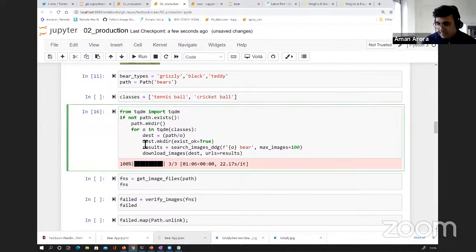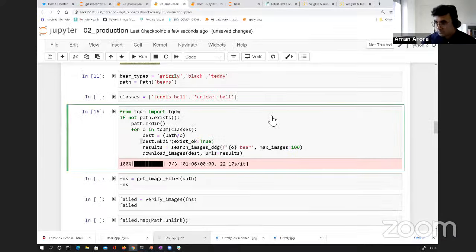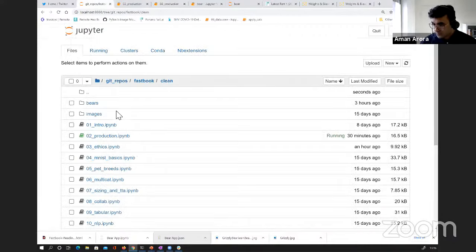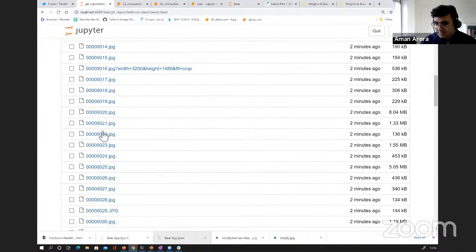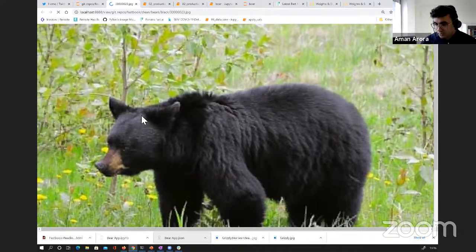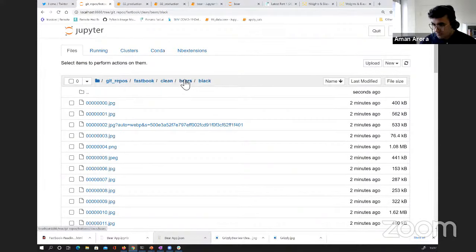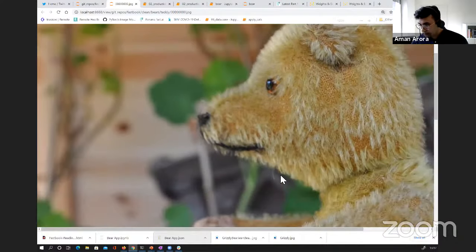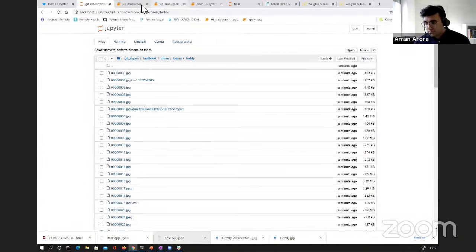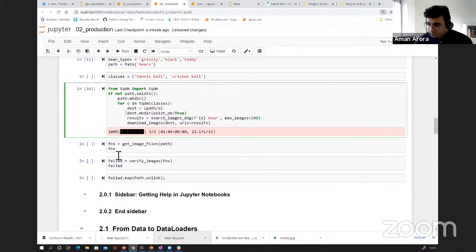Cool. So then at that particular path, if I go to the BS path, now I have 3 folders: black, grizzly, and teddy. If I go into black, I have all these images that have been downloaded for black bear. If I click on one, that's a black bear. If I click on a teddy bear image, then that's a teddy bear. There it is. That's an image of a teddy bear. So this way we have been able to download images using DuckDuckGo.